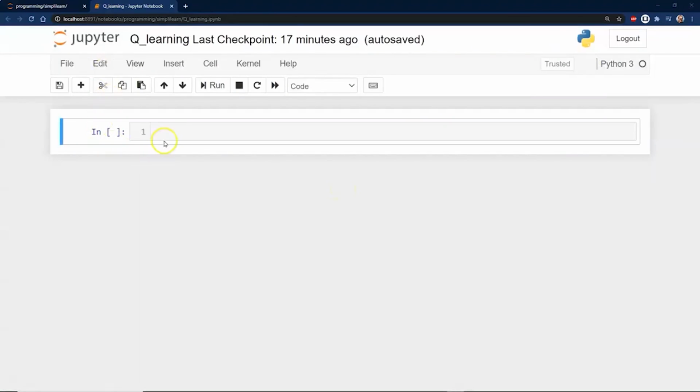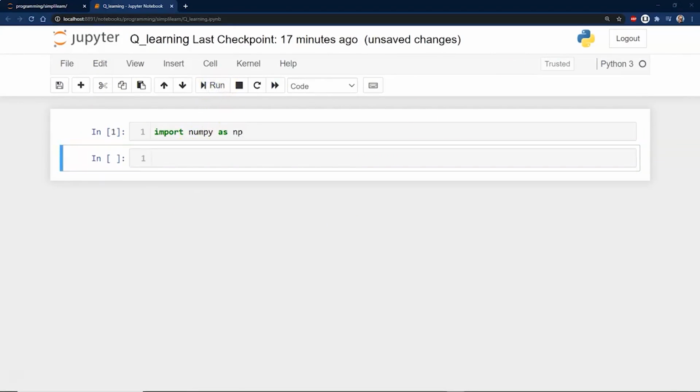And to start this demo, let's go ahead and import our NumPy array. We'll just run that so it's imported. And like a lot of these model programs, when you're building them, you spend a lot of time putting it all together.